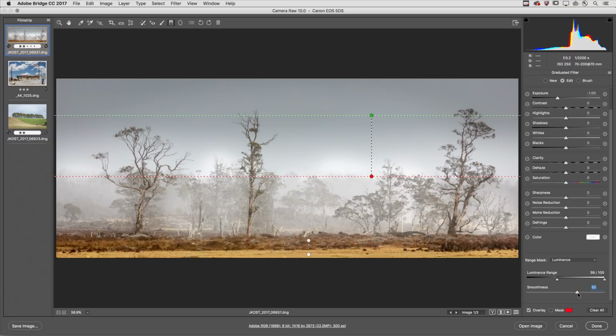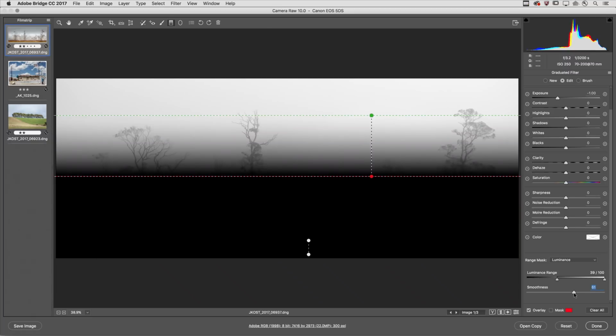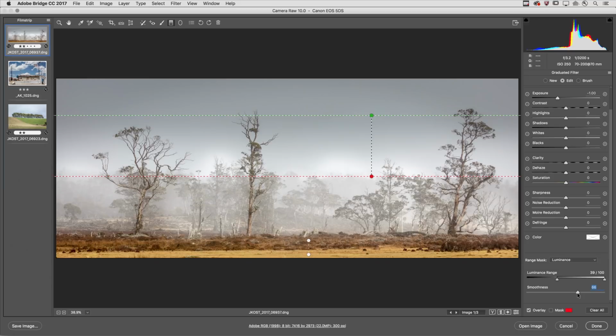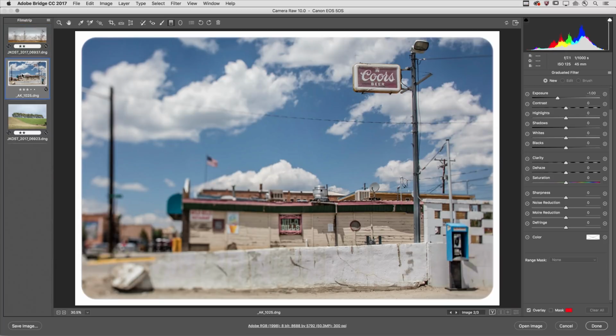If I hold down the Option or the Alt key and drag the smoothness slider, we can see the mask that Camera Raw is using. I generally find that smoother masks give me better results, even if the mask bleeds a little bit into the adjacent areas. All right, in this next image, I want to desaturate the blue in the sky, but not in the rest of the image.